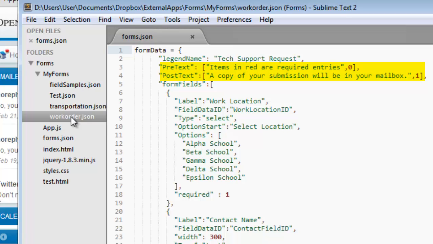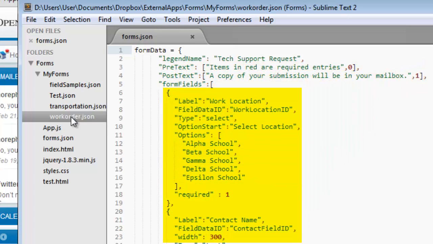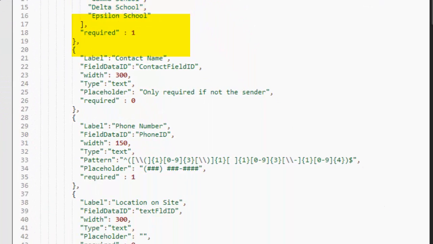This is then followed by an array of objects where each of them defines the form field. Each field type contains different values, and these are described more in the documentation. For example, select fields require option values, text fields require a width and optionally a pattern or placeholder text. All fields can be required or not.